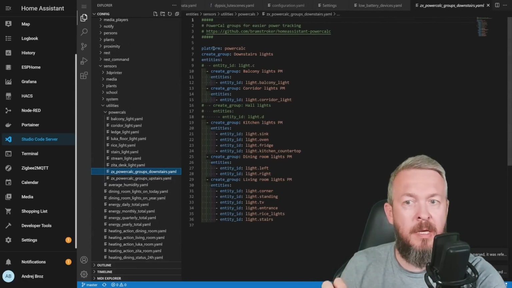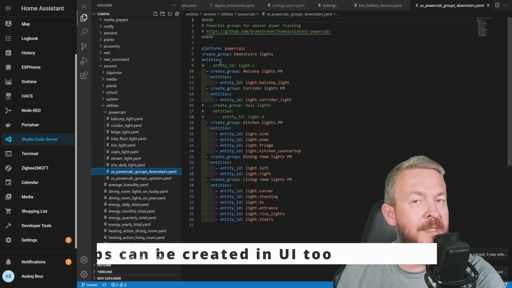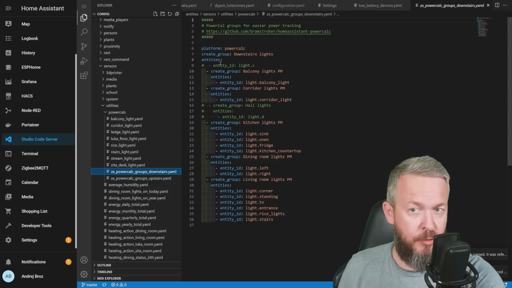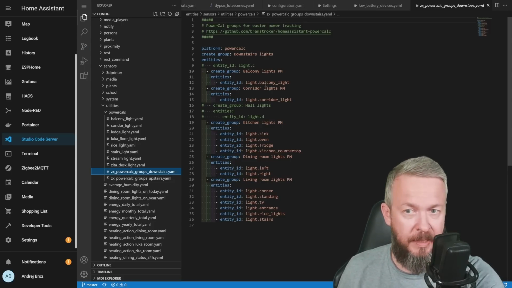My PowerCalc group is called downstairs lights. Inside it has entities. Entities can be individual entities, or further you can create groups. So inside group downstairs lights, I also have group balcony lights. And inside balcony lights, I have specified the entity ID light.balconylight.